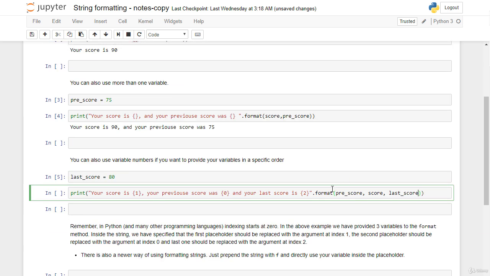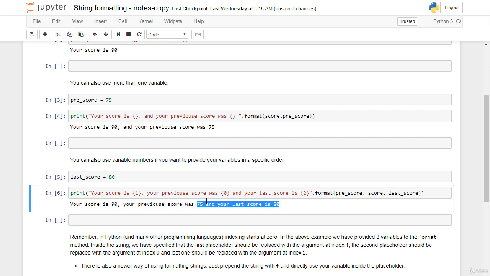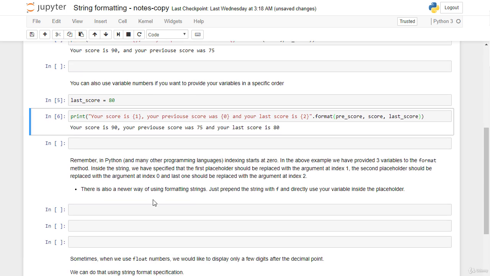And now if I press shift and enter, as you see, Python returns me: your score is 90, your previous score was 75, and your last score is 80. Remember, in Python and many other programming languages, indexing starts at 0, like here. Okay, and in the above example we have provided 3 variables to the format method.